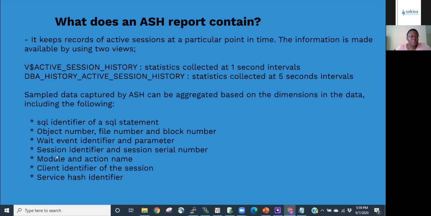Anyways, I'll come back to it. So the session, you also have session identifier and session serial numbers. Every time you start a session, you have a serial number associated to that session. So it has information about that. And it also has information about the clients and the actual user IDs. It also has information about the types of SQL, the DDLs, the DMLs, and the service hash identifiers.